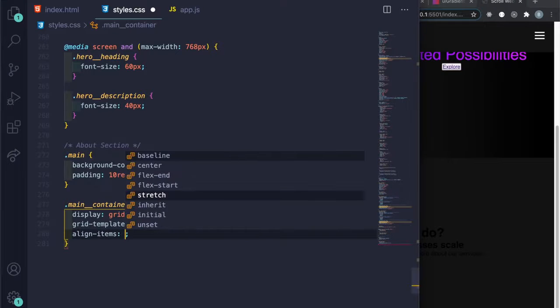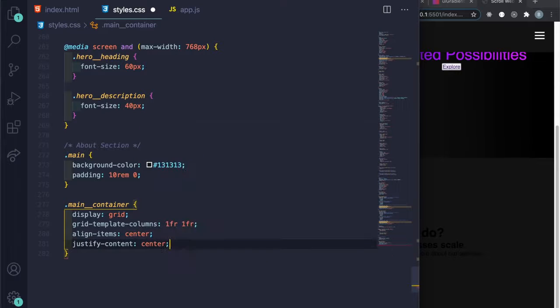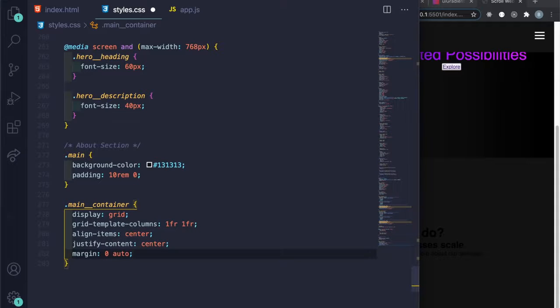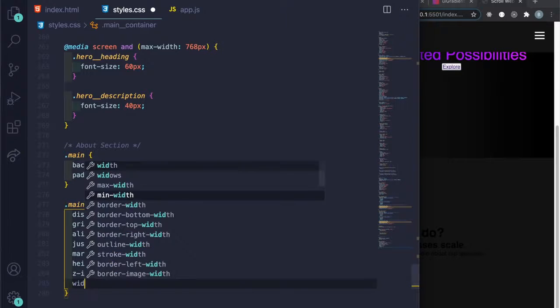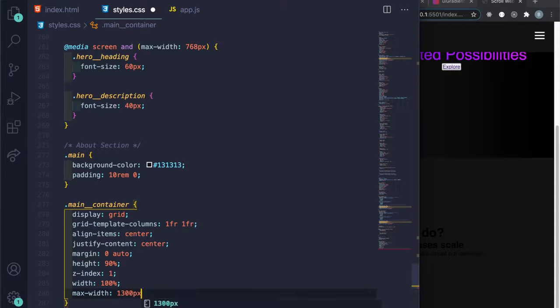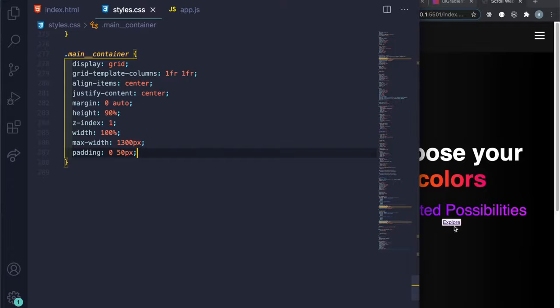And then align-items, I want to make that centered. Let's do justify-content to be centered. Let's see, margin, I want to center this too, so margin 0 auto. Height is going to be 90%. Z-index will be 1. Let's see, what else we got? Width to be 100%. Max-width is going to be 1300 pixels. Padding, let's do 0 top and bottom, left and right 50 pixels. Save it. Let's see what we got now.